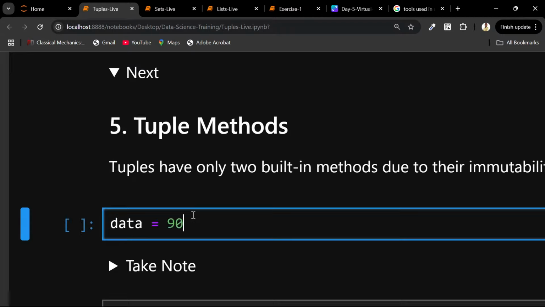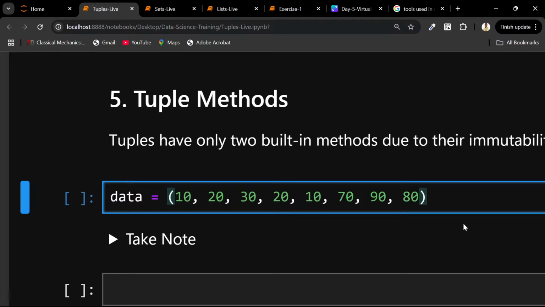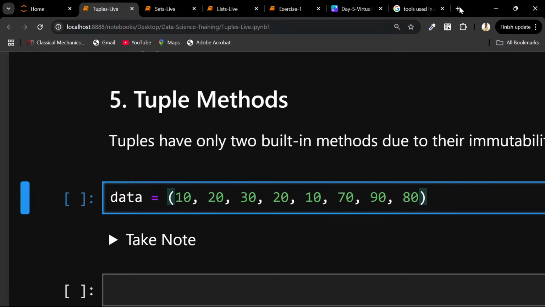So data is equal to, and let's put in values 10, 20, 30, 20, 10, 70, 90, 80, right? Good. So this is a tuple. Now we would want to use a method. Yes, we would want to use a method, a tuple method.